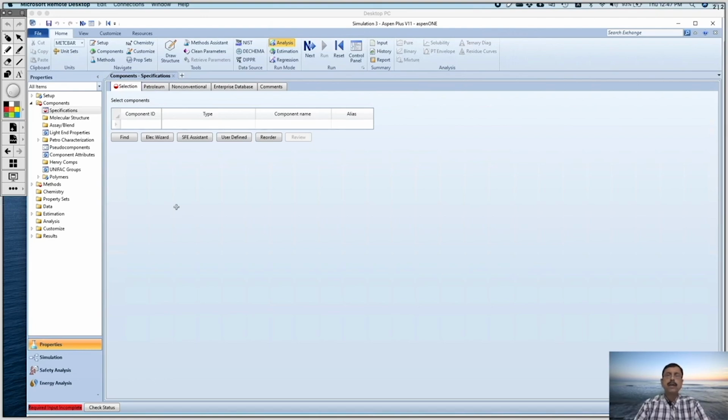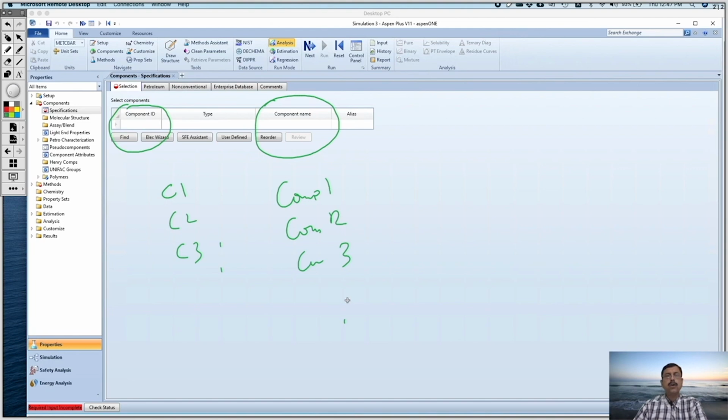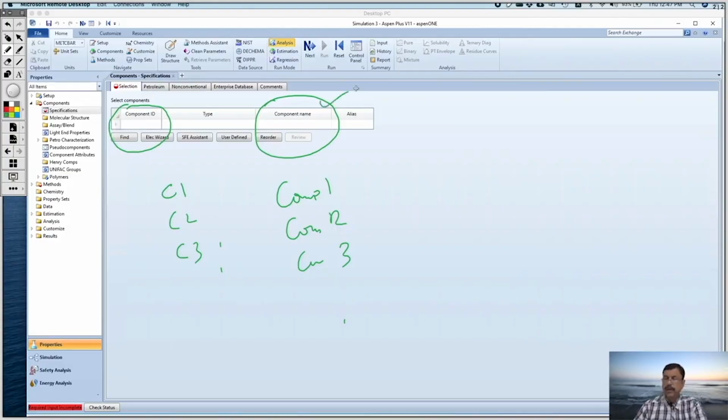Now each chemical compound or each component that we select has a unique component name and a component ID which the user has to assign. Now this component ID can be anything. One can use C1, C2, C3, etc. or comp1, comp2, comp3, etc. But it is wise to assign a component ID whose name matches the actual component name.